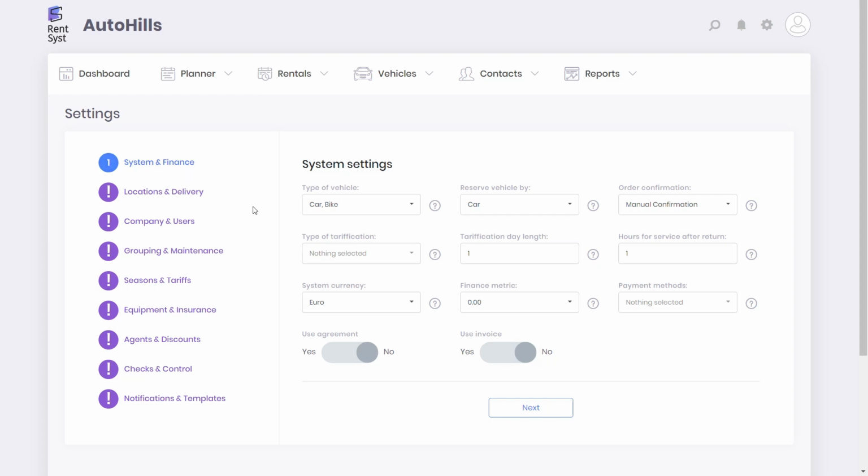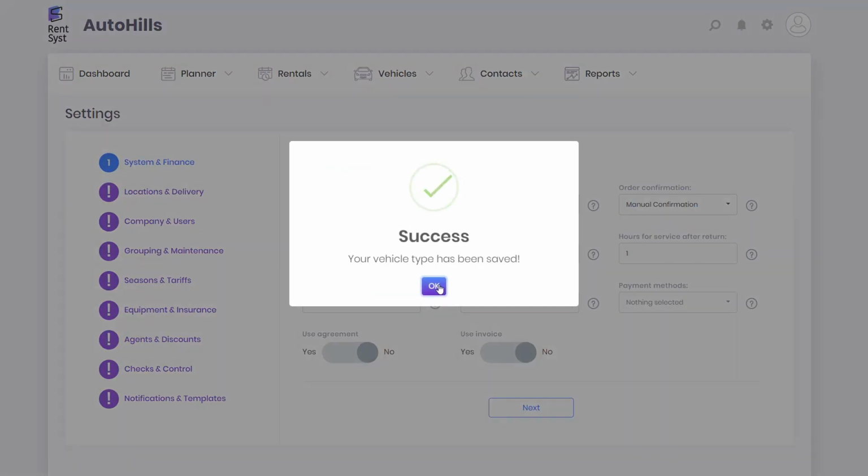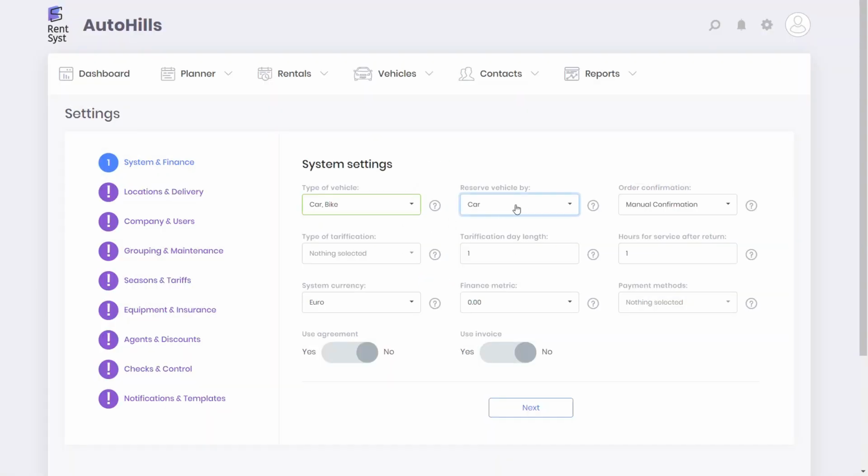First tab, System and Finance. This section contains simple settings. Let's take a look at them one by one. Type of your transport. It can be a car, a bike, or both. Next is the type of grouping of cars when creating an order. Here you can choose how cars will be visually displayed when creating a new order.